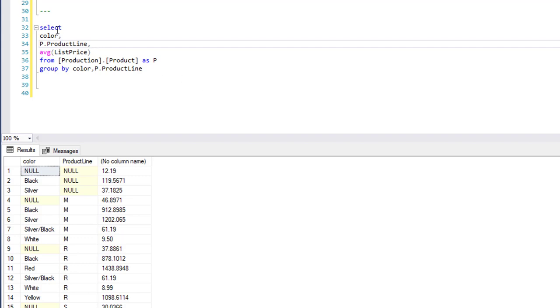Again, when you're using Group By, all of your select columns need to be included in your Group By clause, excluding the ones you use with aggregate functions. And that is the basic syntax for the Group By statement.